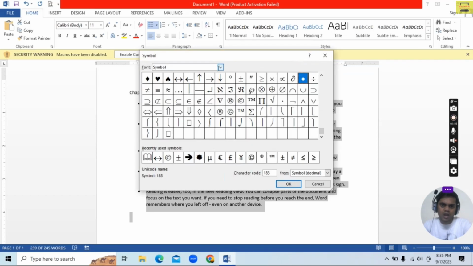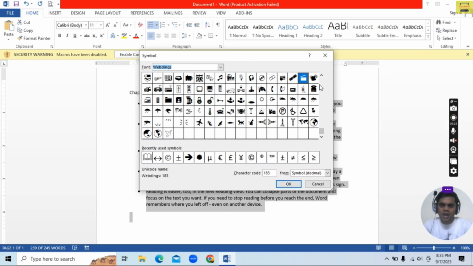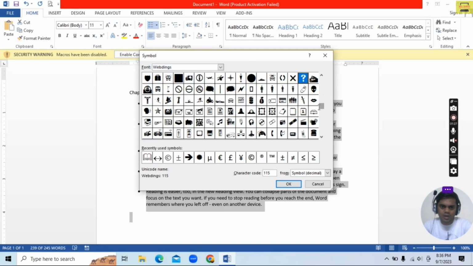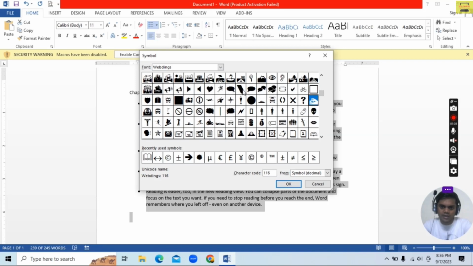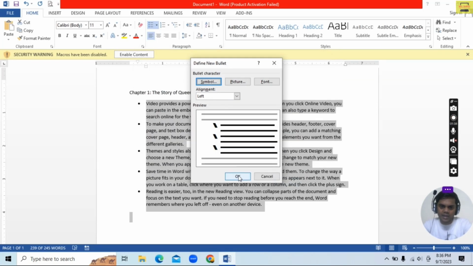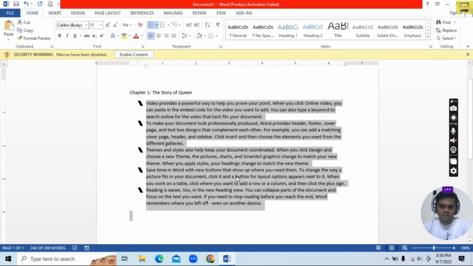Symbol, then here I will go to the Wingdings option. I will choose any kind of bullet like this. Suppose I select this bullet and click okay, and again okay. This is the bullet you can choose.